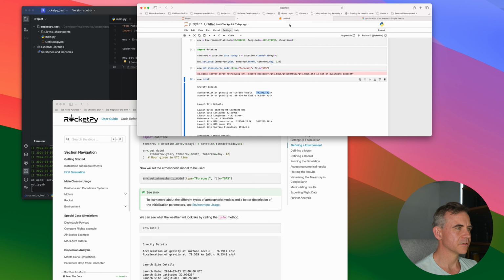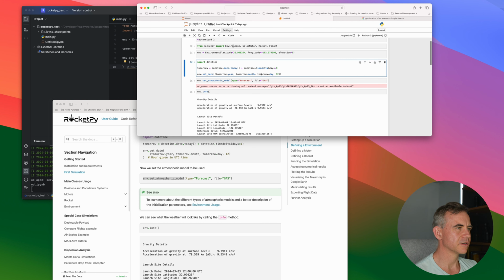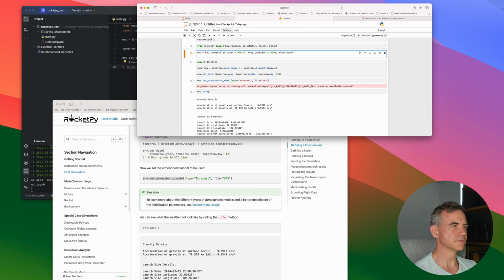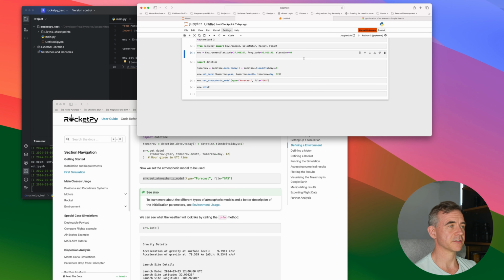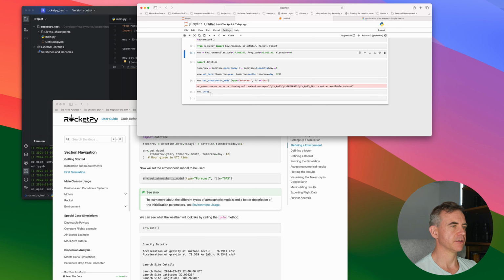27.86. Go here. 27 and 86. So let's try that again. Elevation doesn't seem to make a difference. Okay, running again. And what do we get?